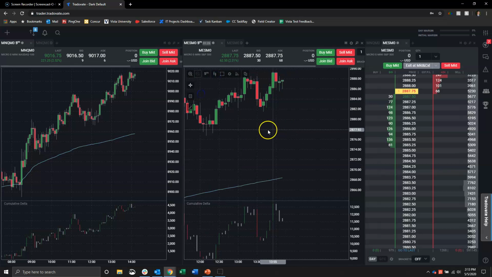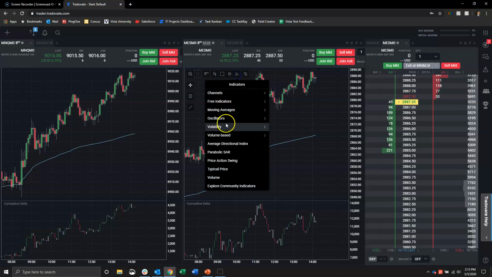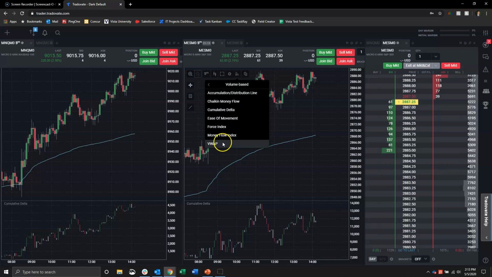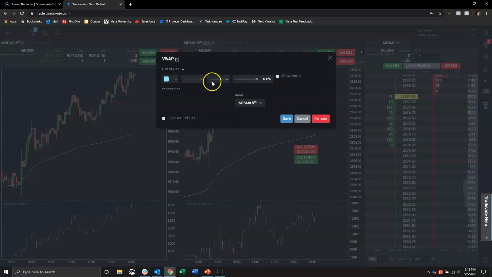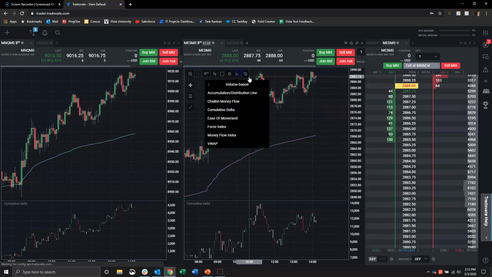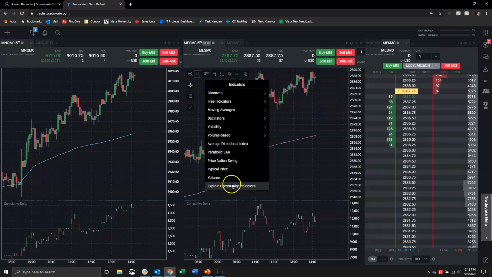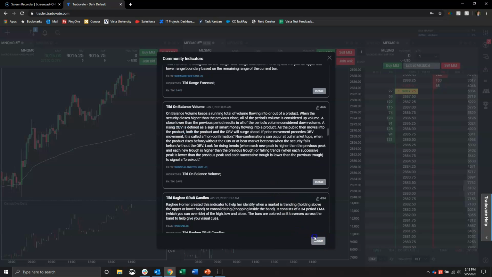Or candles, right? If I want to add indicators, there's a little option here, and I can add any indicators here that I would like. So here's VWAP. I already have VWAP added in. Say I want to change the color, I just double click that and I can either remove it or change the color to purple. They also have a bunch of community indicators, so you can explore community indicators and add these into your chart as you wish.